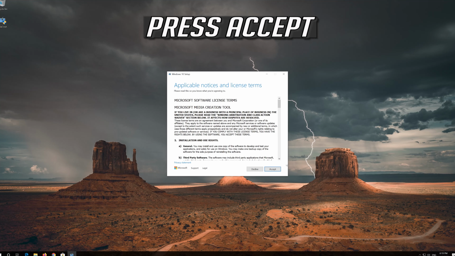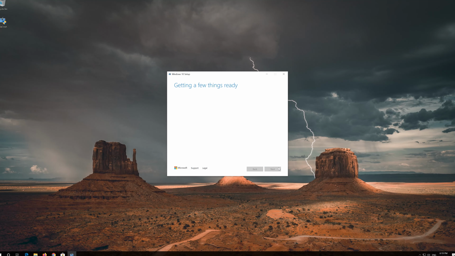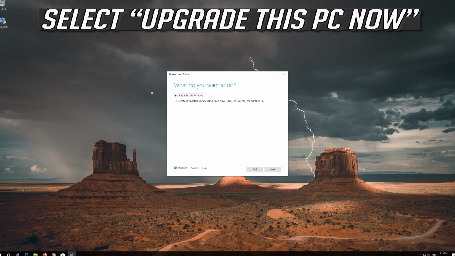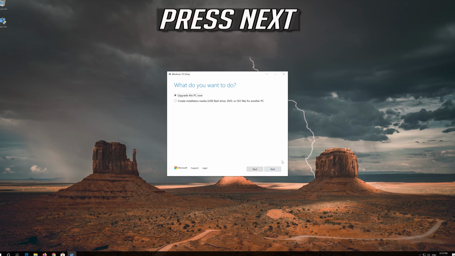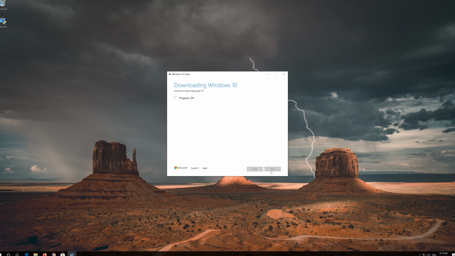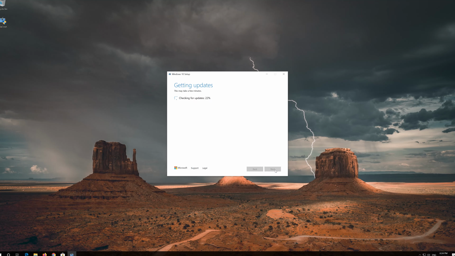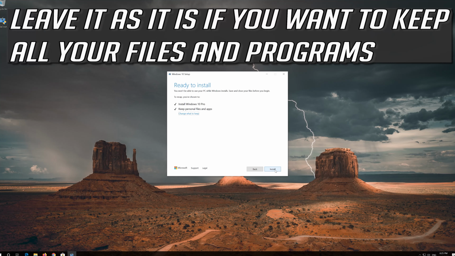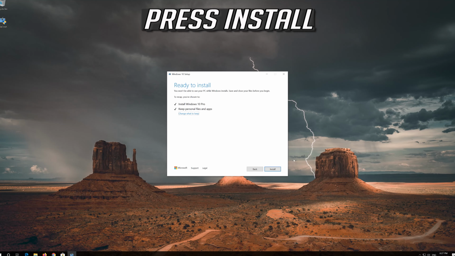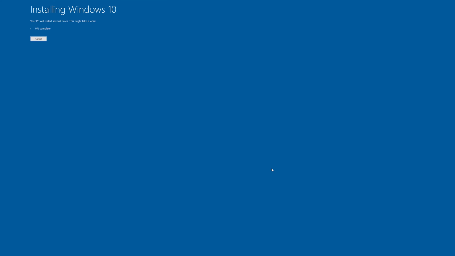Press Accept. Press Next. Press Accept. Leave it as it is if you want to keep all your files and programs. Press Install. Wait for the update to be installed.